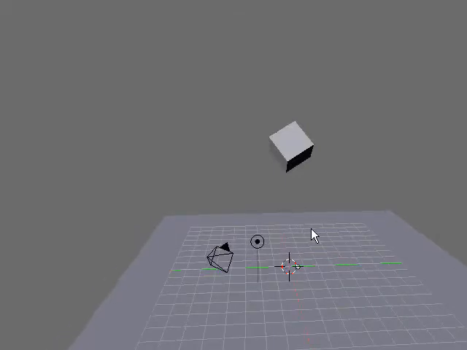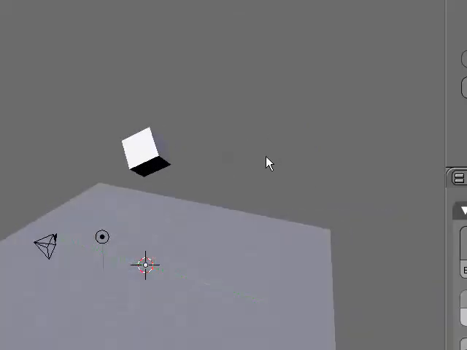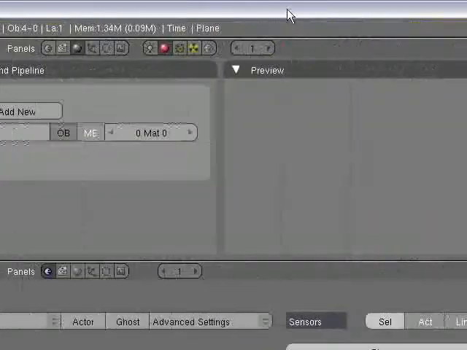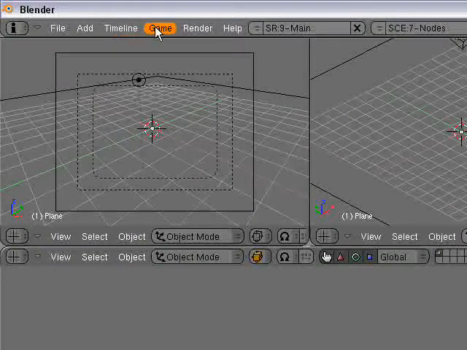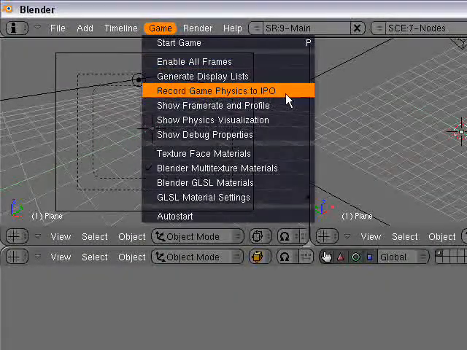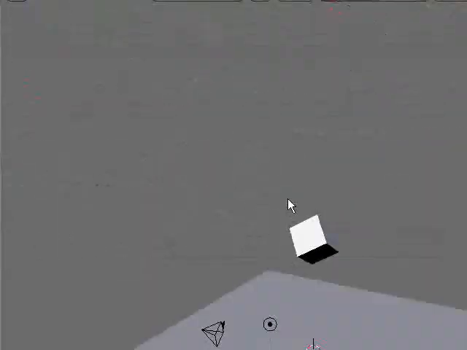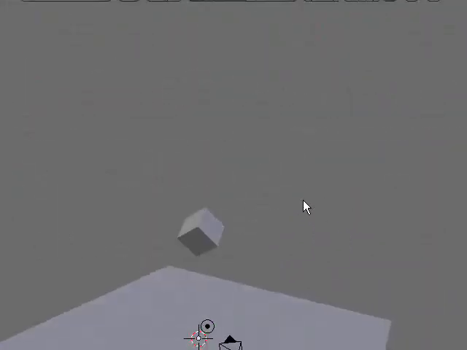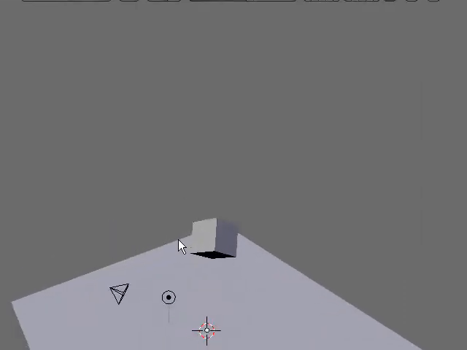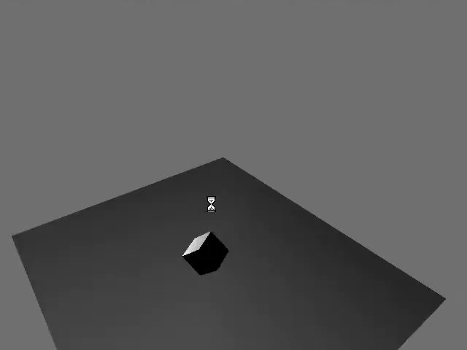Now, to record this to IPO, you go up onto the main bar up at the top where everything is shown, and press Game, Record Game Physics to IPO. Turn that on. And now it will record anything that happens in the physics other than static body movements to the IPO editor. So now you just press P again, and you watch your object fall. And it has been recorded for you to IPO.